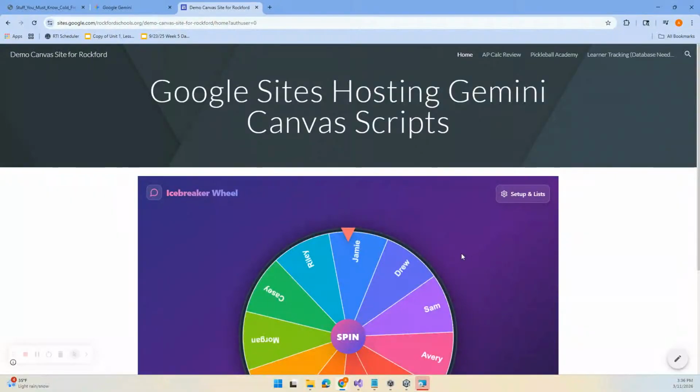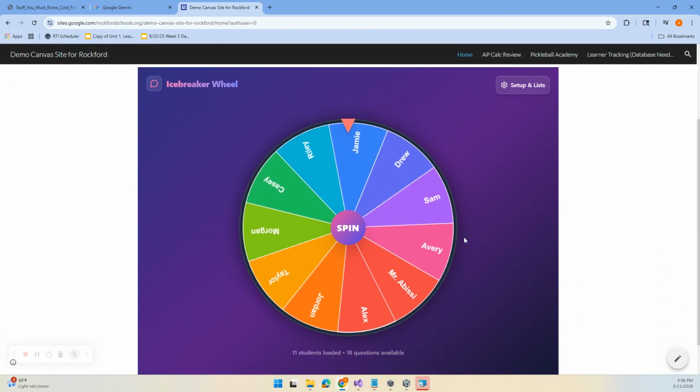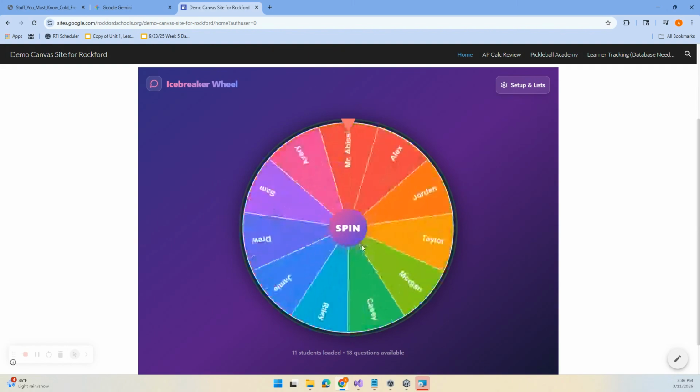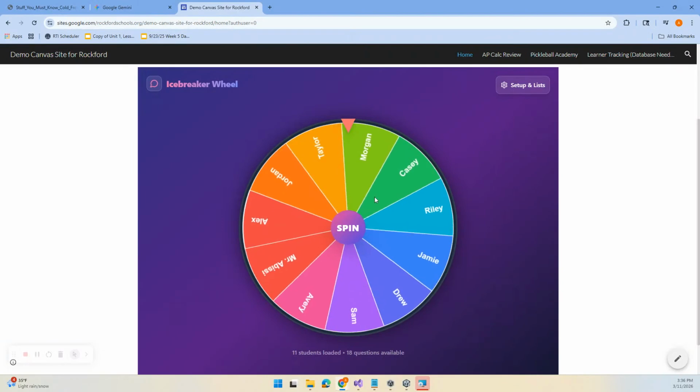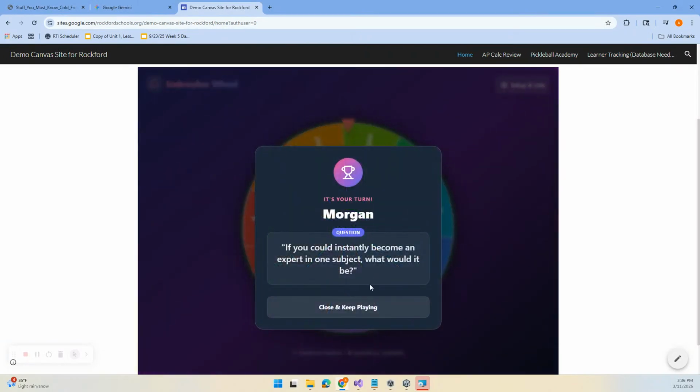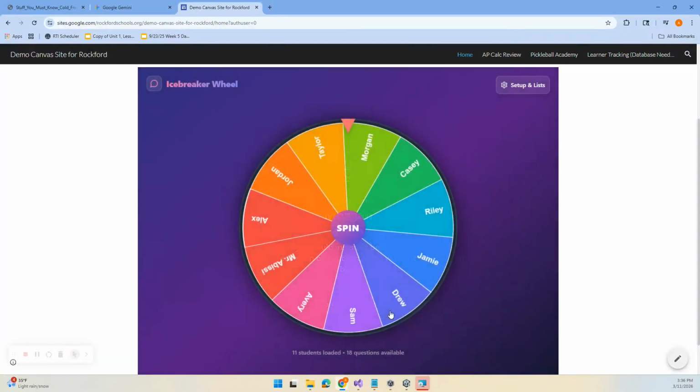Just to give some examples of what is possible, I created a few other Gemini scripts that I posted on a Google site, which I will share in the comments section below. This one right here is an icebreaker wheel where if you click spin, it should land on a random student and then also give them a random icebreaker question. If you could instantly become an expert in one subject, what would it be?